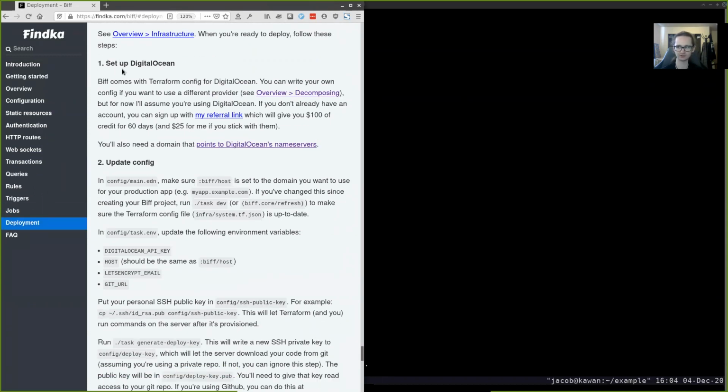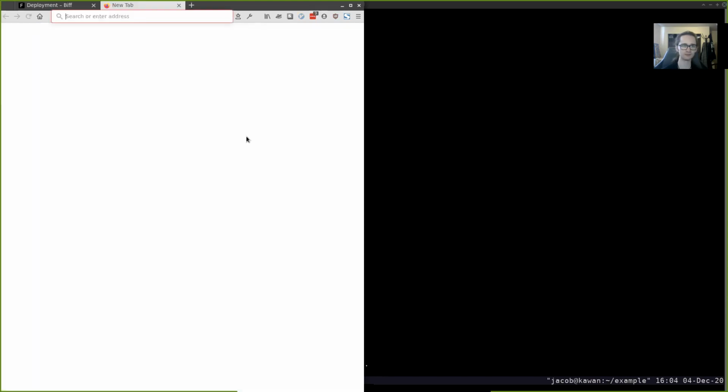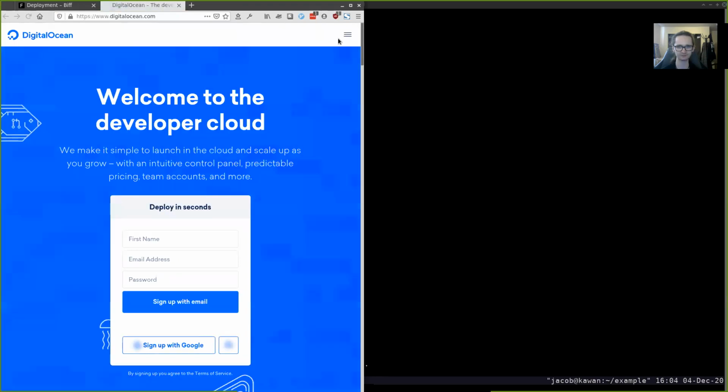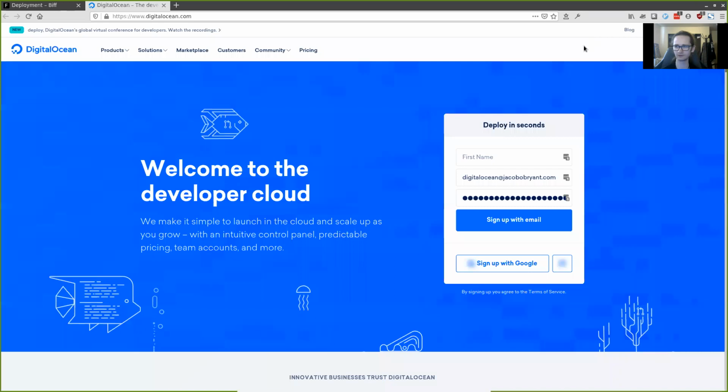Step one, set up DigitalOcean. Again, FYI, Biff is not tightly coupled to DigitalOcean, but it does come with config for DigitalOcean out of the box. If you want to use something else, it only takes a little bit of extra work on your part. But for the sake of this demonstration, I'll just assume you're using DigitalOcean. So if you don't have an account, you'll need to make one. I already have an account, so I'll just sign in here. Let me maximize this window.